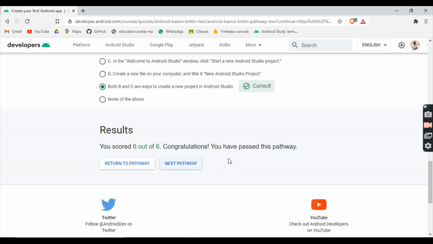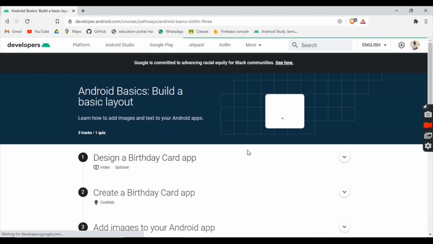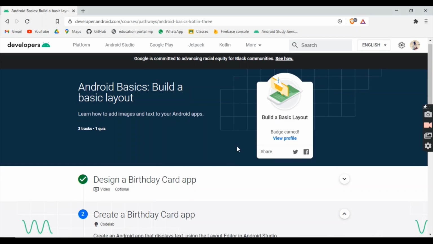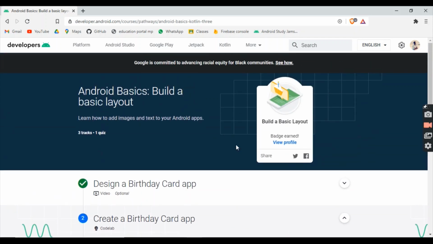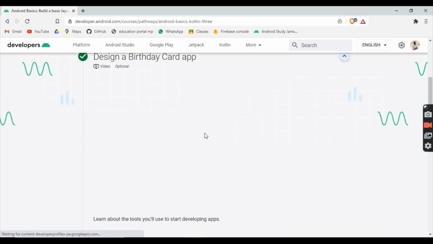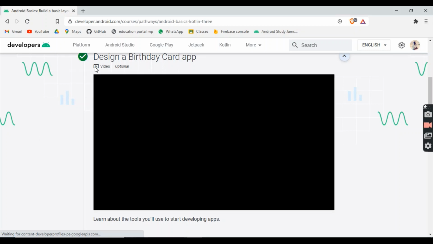We have passed this pathway, and we will go to our next pathway. In this pathway, we will build a basic layout. We will learn what a layout is and all those things, and we will create a birthday card app. So let's get started with a simple video.